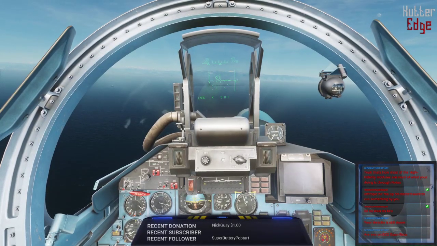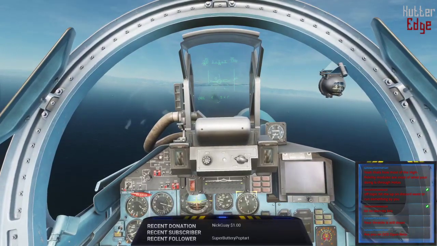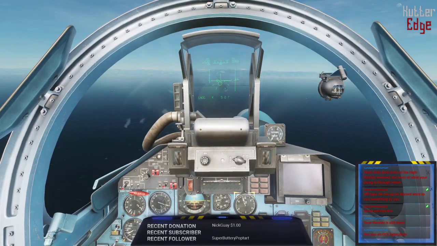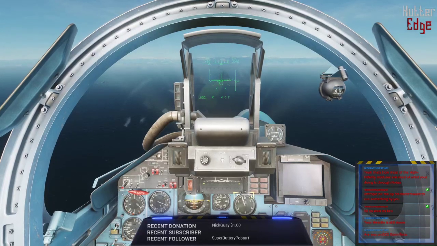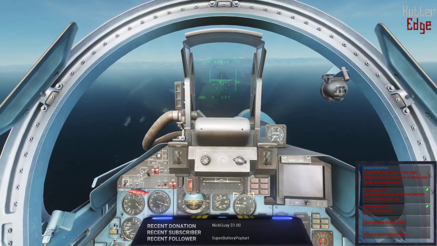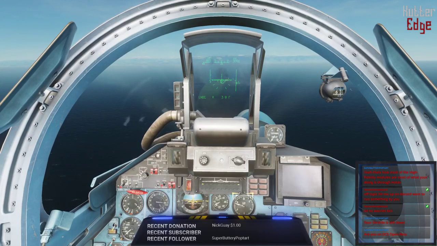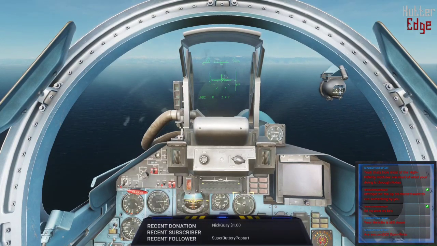Okay. Coming around. There. For some reason, it wants to do nothing but collect speed. Trying to get it to stop doing that. Gear down. Gear down. Gear down.